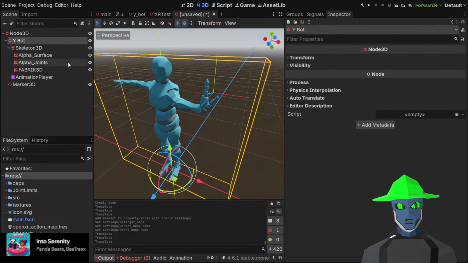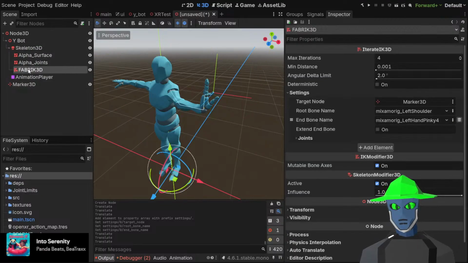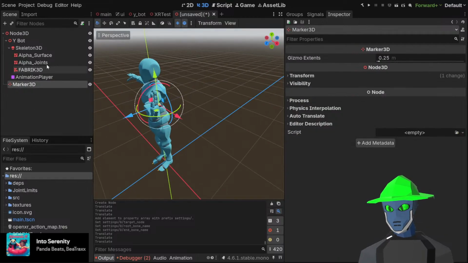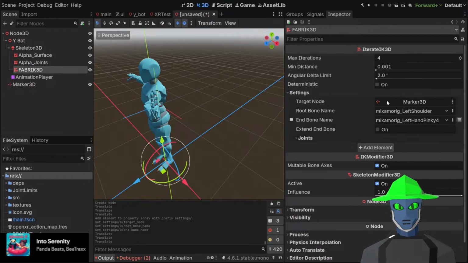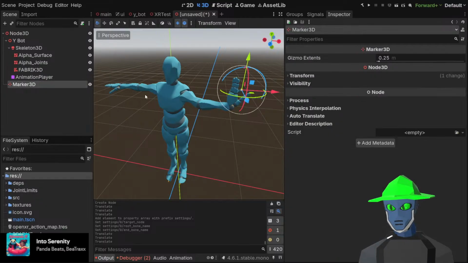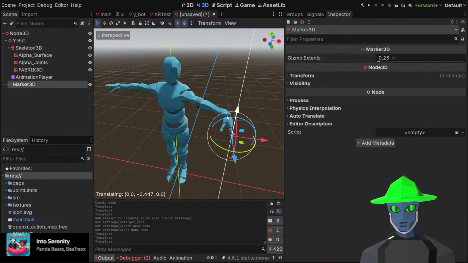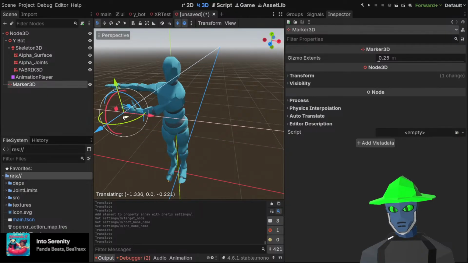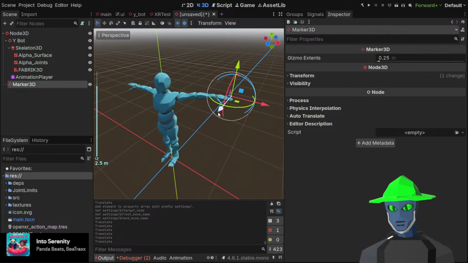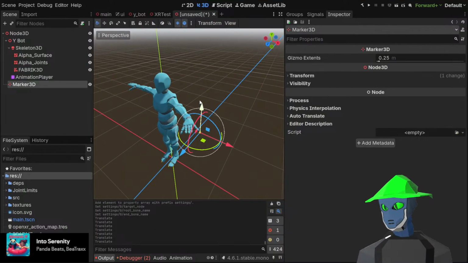You add a skeleton, which you can download from anywhere. You add the inverse kinematic node. You add a marker. And then you can say which marker you want to track, which the root bone, which is where it starts all the chain, and the end bone. And then you could just do this. And the pinky follows the whole hand. And as for the remainder of the system, there is still quite a lot of stuff to do.